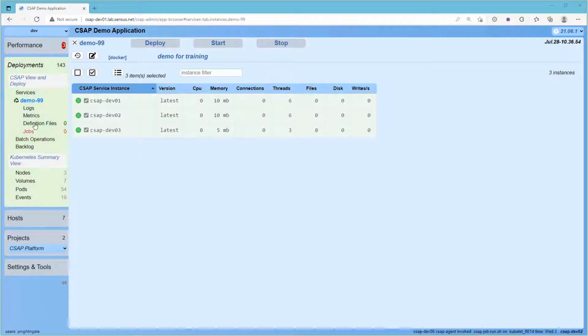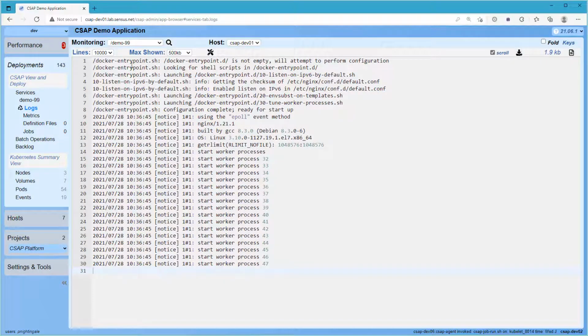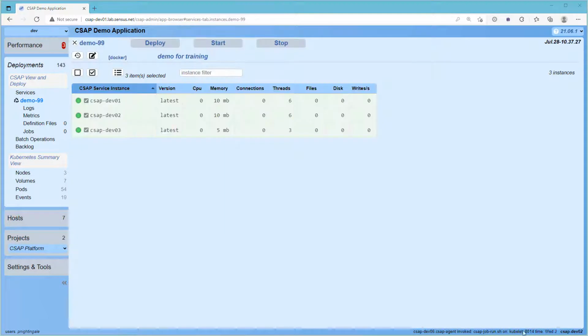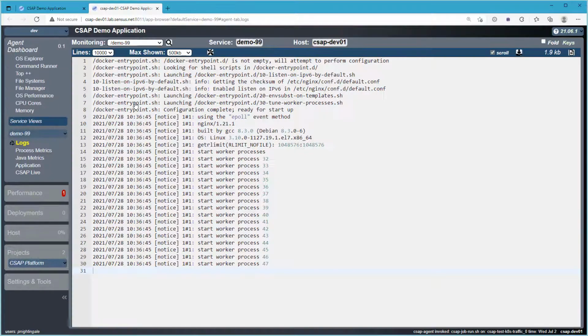We can also click on logs, and now we can see the container logs. We can switch between the different hosts, so on Dev 3 and Dev 2. We can view the logs also on the host as well as inspecting the Docker container. To do that, click on the Open Logs in Agent Dashboard, and we'll see the same logs on just this one host. We can then switch up to the OS Explorer.